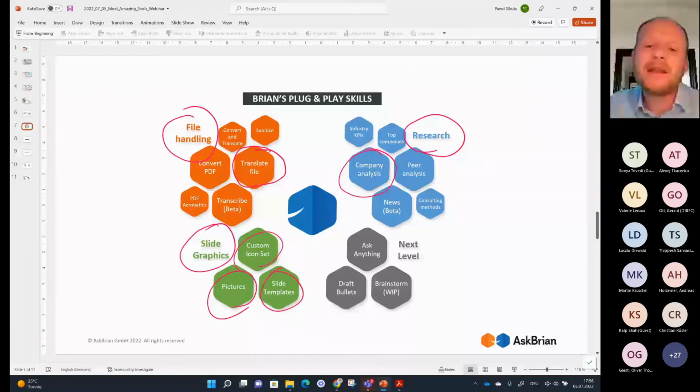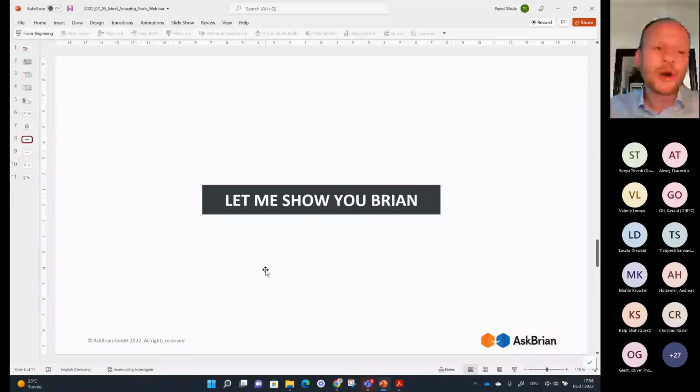And the next level skills are skills which you would probably not expect to come that early. That means here Brian goes more into creative, qualitative content generation, where, for example, he drafts bullets for your slide. So you just tell him the name of the slide and he creates bullets. And I would just like to show you 3 skills, as I've shown you 3 external tools, how Brian works. So let me show you how it works.